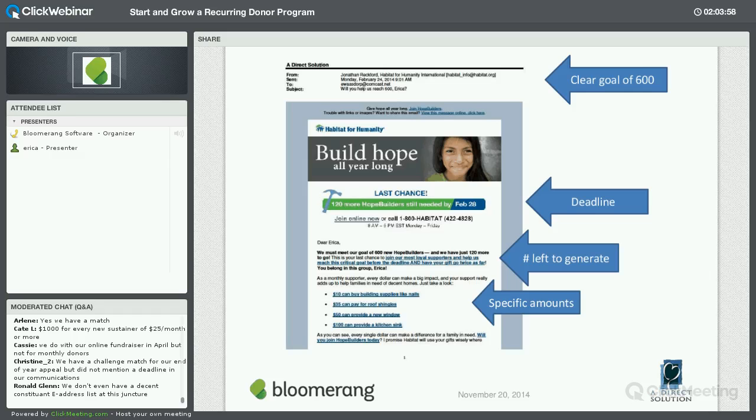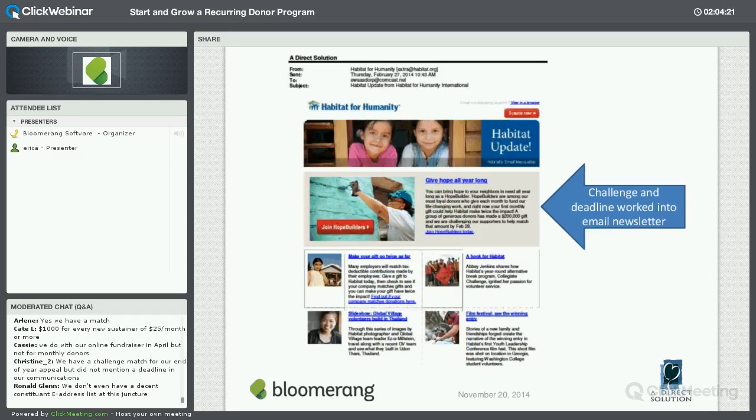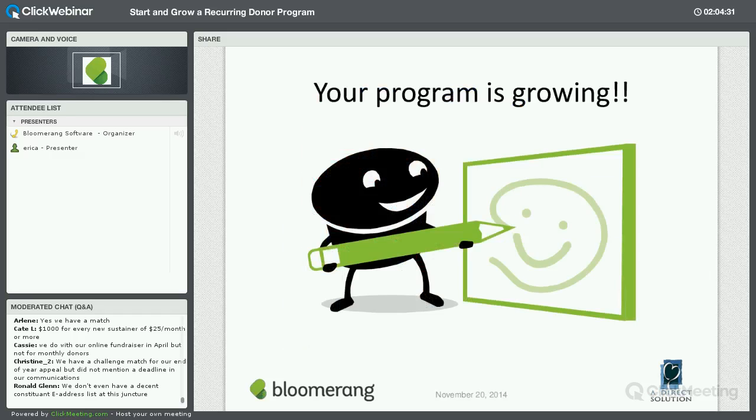Now, again, it doesn't have to be huge. It can be $5,000 or $10,000, but if you have a donor who's willing to give you a match, that's the area to use it. And again, with email, you can build up to that deadline. You can say, hey, we've got 50 more to go, we've got 25 more to go, and it works really, really well. They built it all in their email newsletter, and they did a series of 3 emails to coincide, building up to the deadline.